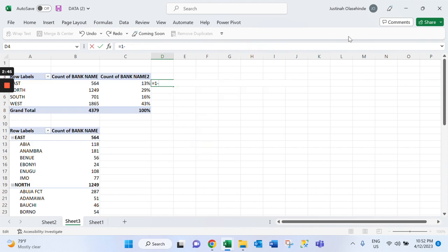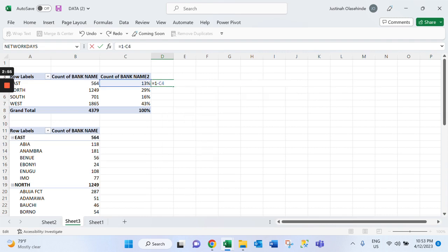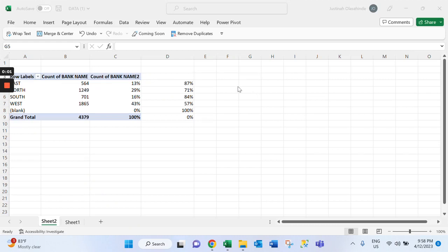1 minus, the column we are having these values in is column C. This is actually row 4, so 1 minus C4. You can see that it has automatically clicked on that. So enter, then you drag your value down. So that is all. The next thing is to insert our donut chart.